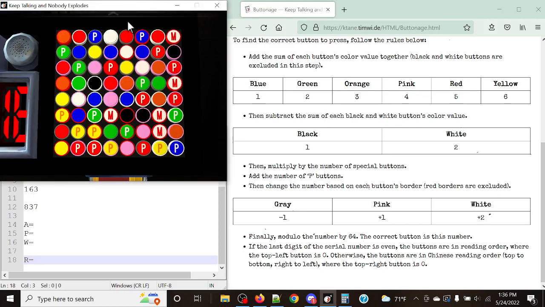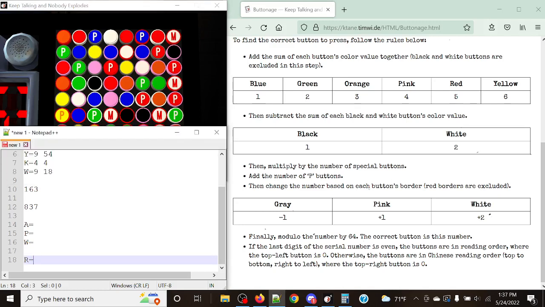So we have 1, 2, 3, 4, 5, 6, 7, 8, 9, 10, 11, 12, 13, 14, 15, 16, 17, 18. 18 for the red. Okay, so we're simply going to be excluding these guys.